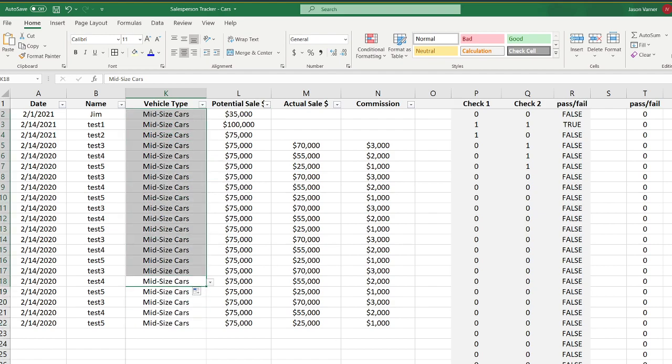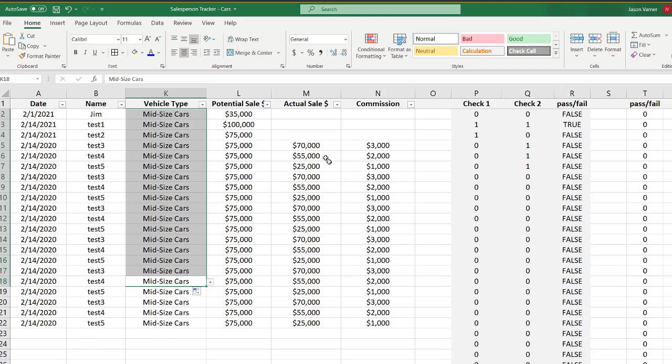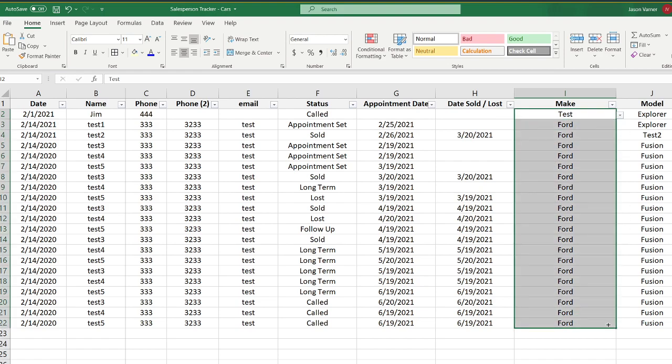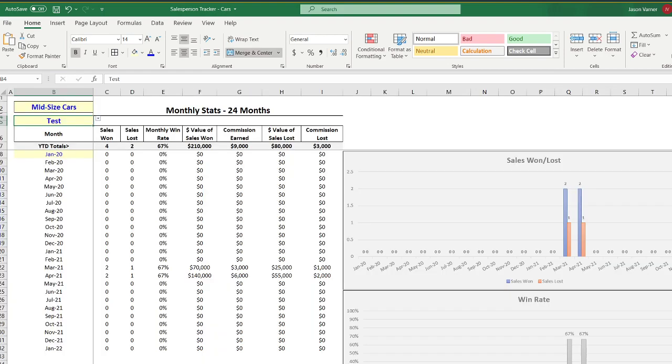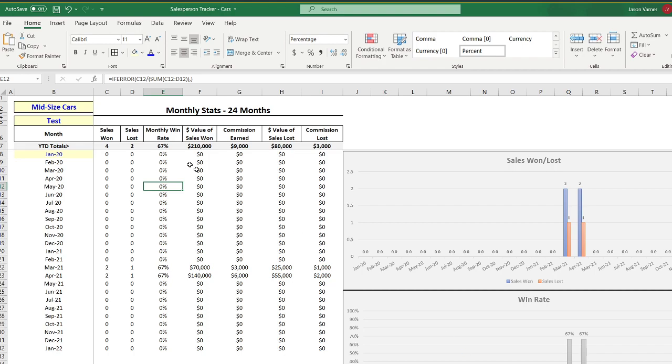Let's say all these are mid-size cars, and what was the other one? And they're all marked as make type test. Now we go over, and there we should have everything that you see on the monthly stats because it's all marked as that and that.